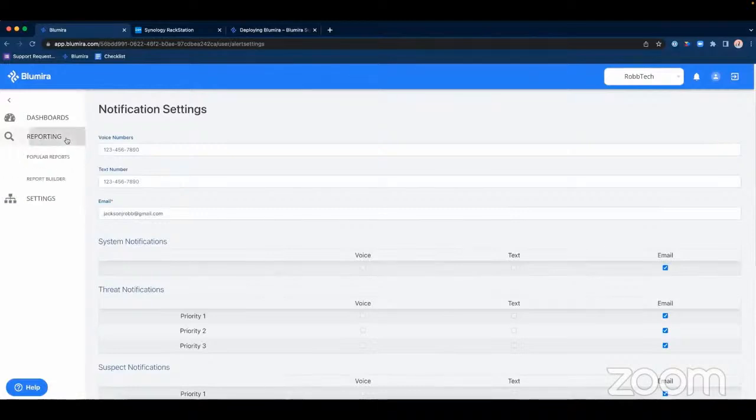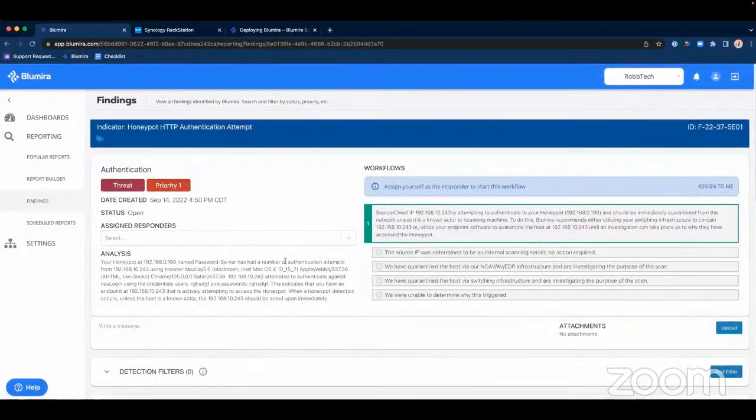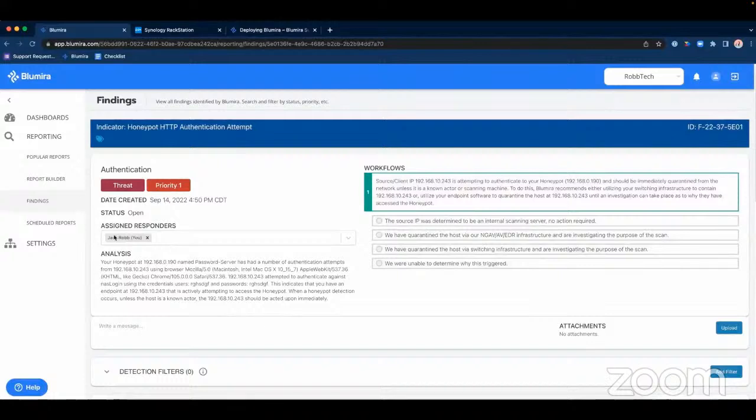With that, I'm going to go back up into the findings themselves, because this is the really fun part about Blumira. We're going to go into the honeypot alert that I triggered earlier. And we're going to do a couple different things here within a finding. The first thing I'm going to do is, because I am the person working on this, I'm going to click assign to me. There's me right there. I'm assigned to it.